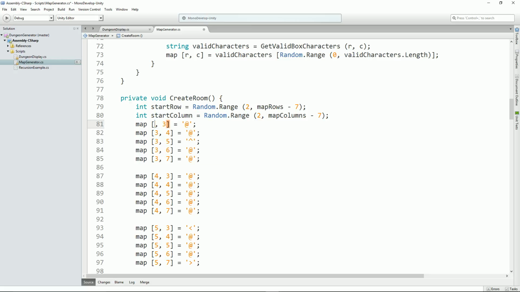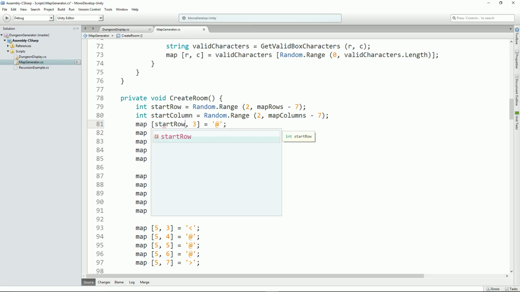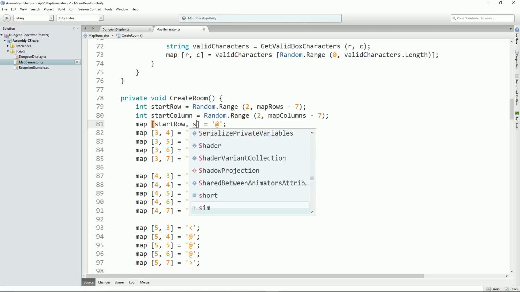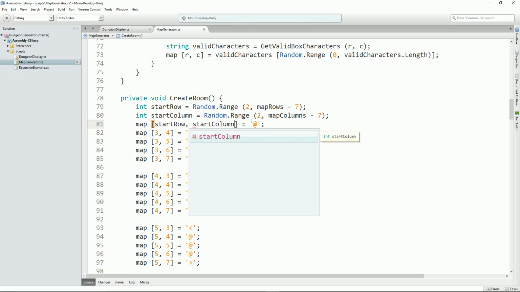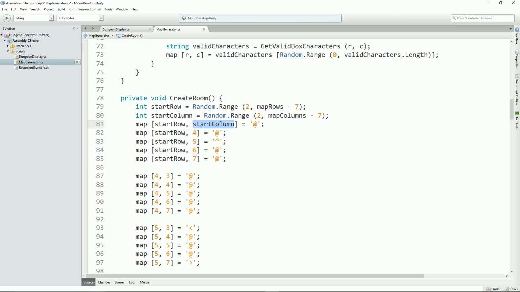We can say start row, comma start column. This is going to take a little while, isn't it? Because these are all going to be start row, so I can do that. Control C. These are all going to be start column, but they're going to be plus 1, plus 2, plus 3, plus 4, and so on. So start column plus 1, plus 2, plus 3, plus 4.